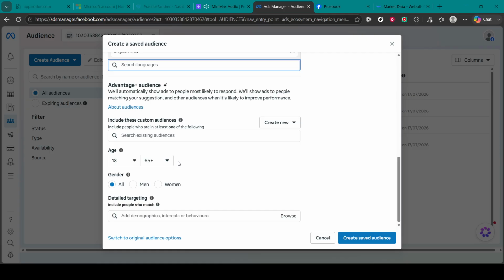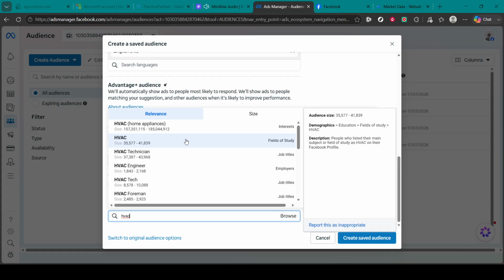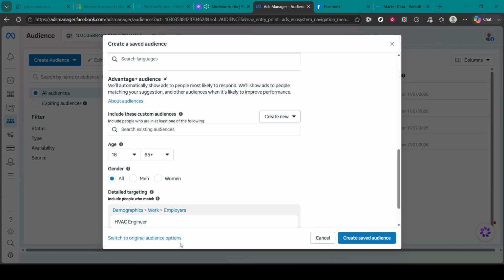Now you can begin adding demographics, interests, and professional categories related to HVAC businesses. Useful examples include HVAC, HVAC technician, HVAC contractor, HVAC installer, heating and air conditioning systems, heating systems, ventilation, refrigeration, and other closely related occupations or industries.